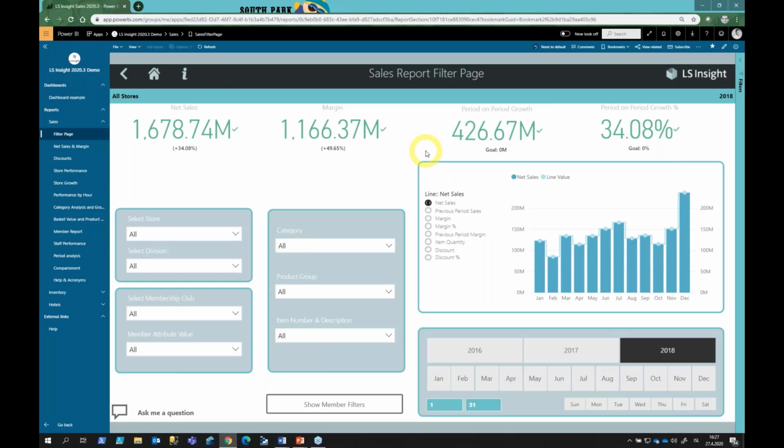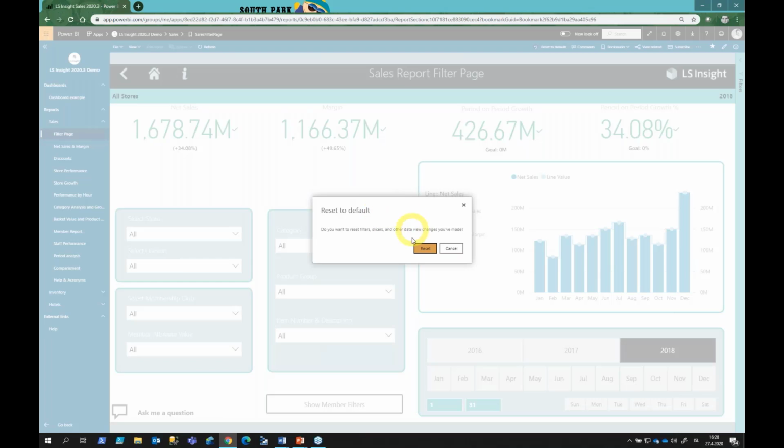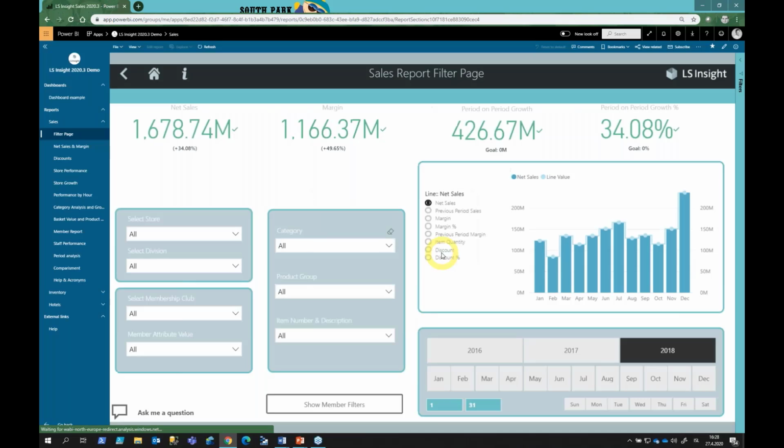One thing I want to mention before I go there is the reset to default button. It's very good to know that any filters that you apply when you're using the report will stay. So even if I log out and come back tomorrow, I will have the same filters applied. So if you have done some filtering when you're experimenting with the data, it's very good to reset to default, just to be sure that you don't have any hidden filters anywhere in the report.